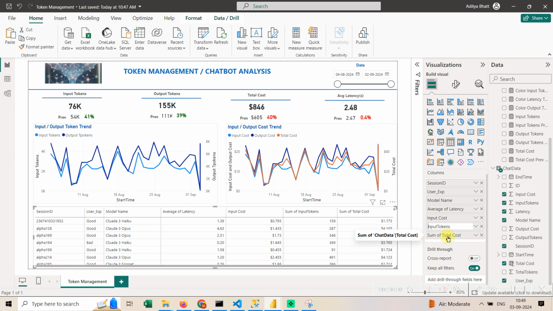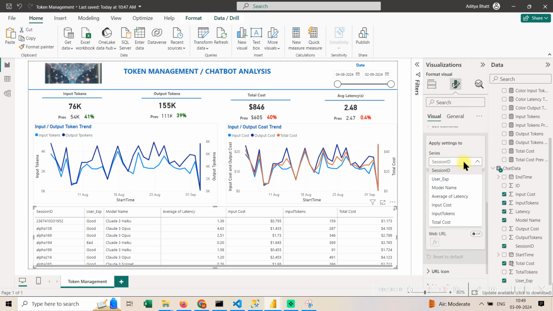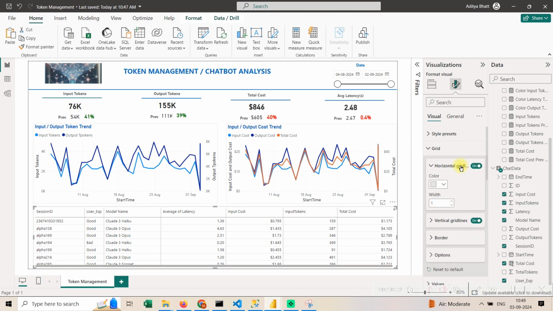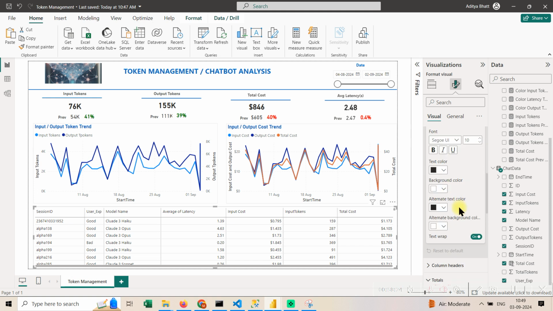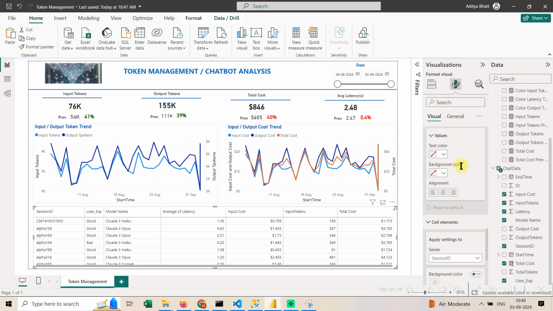Let's change the stuff of input cost, my input tokens, and my total cost. See guys, this is a fine chart. This would be used a lot. What we can do is go to totals, and maybe go to cell elements. And first of all, guys, let's go to values. Then where are my column headers?